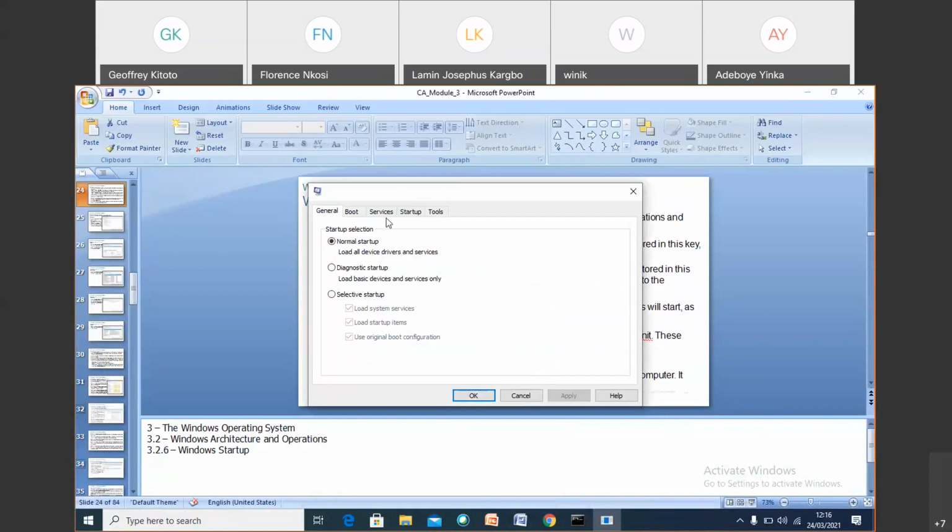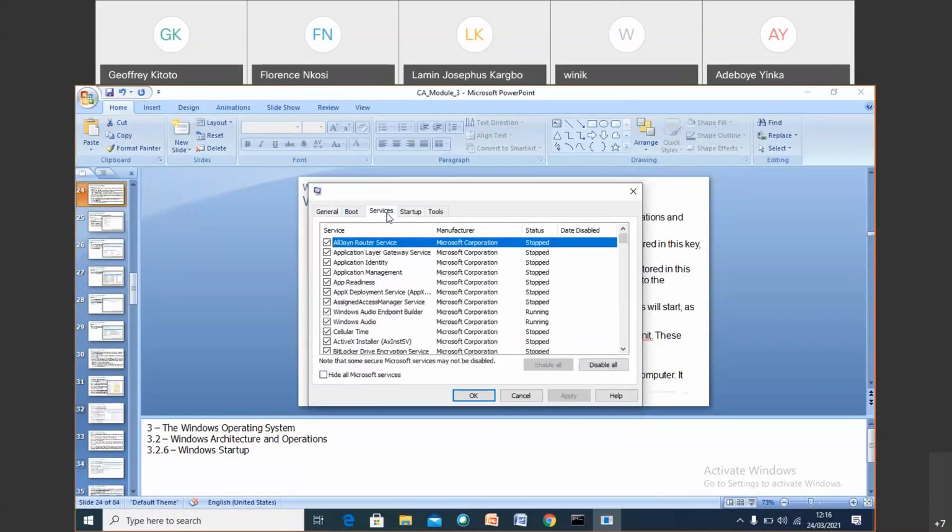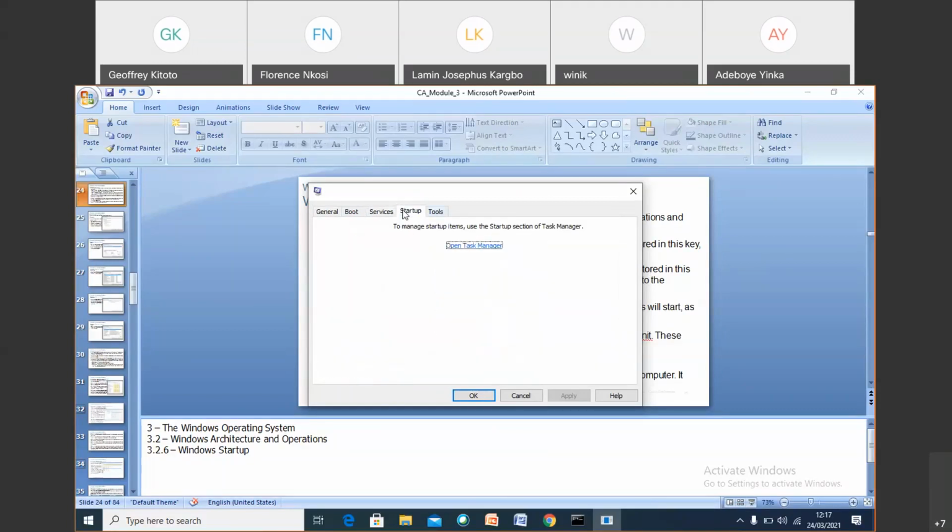Then we have five tabs: General, Boot, Services, Startup, and Tools. Under Services, you can see the services that are running in the background when it's booted up. So you can decide to uncheck the ones that you don't want to be executed first when the device is booting up. You can uncheck or check such kinds of services here. So basically this is the startup.